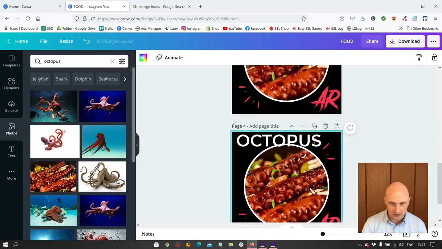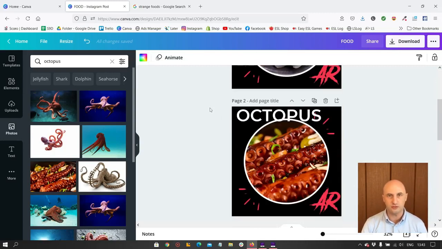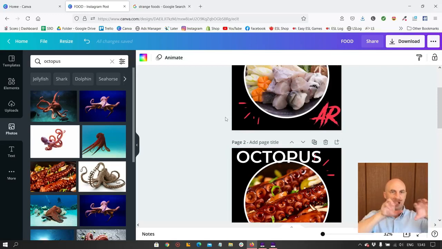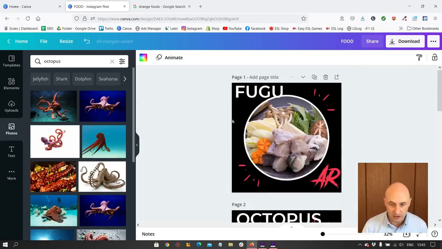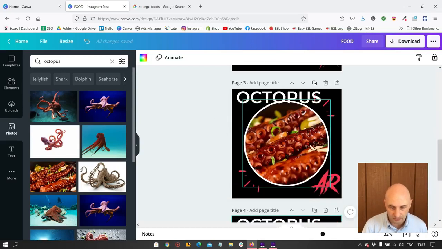If you're thinking that these look all the same and it's going to get boring, remember, these are going to go out once a week. So there's going to be five other different designs going also. So these aren't going to look like overbearingly the same.